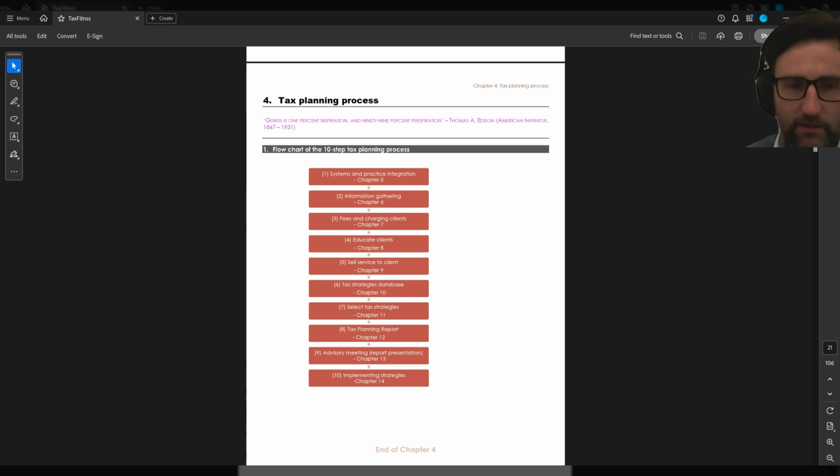And from here, we move into using the software. The sixth step in the process takes you through our comprehensive tax strategy database, what it is, what the strategies are, how to use them. We then go into number 7, which is choosing the strategies. And then number 8, where you actually learn how to generate a tax planning report through our software.